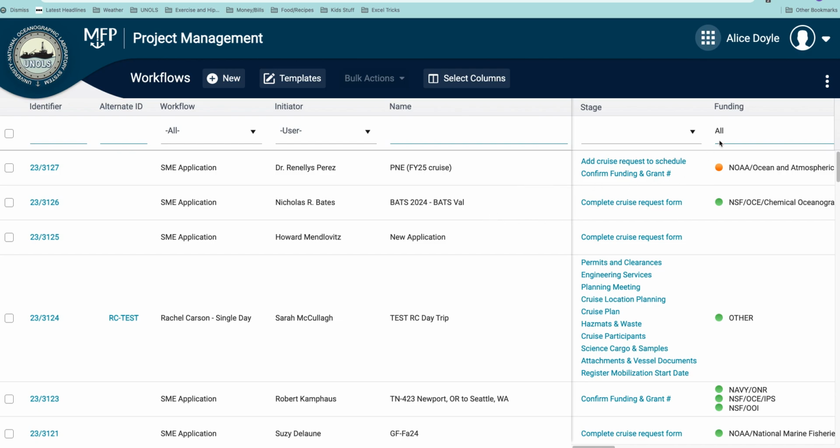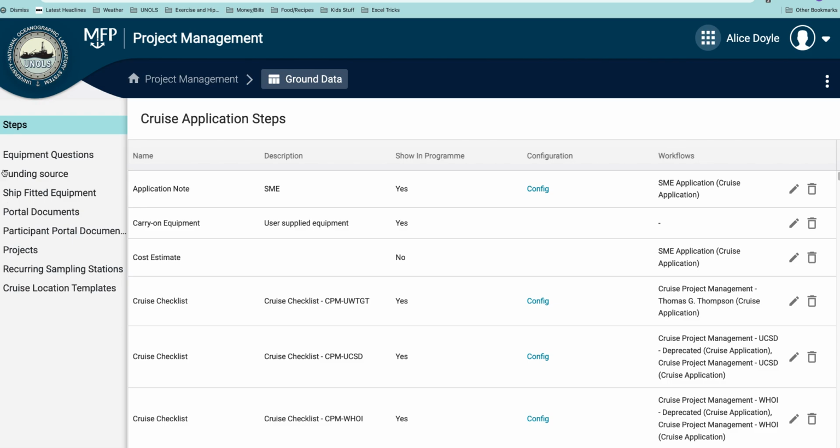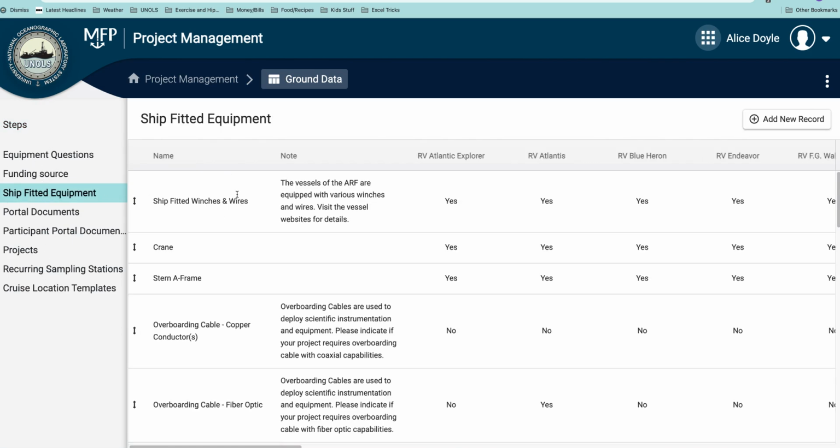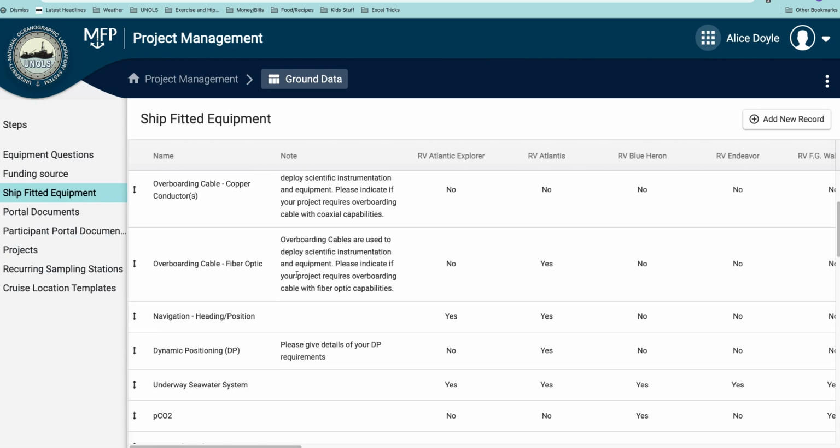To edit your ship fitted equipment. So here I am, I've logged into MFP, and now I've come to project management. I'm going to click these three buttons here and say ground data. And then over on this left hand side, you click ship fitted equipment. And then you see all the list of ship fitted equipment.